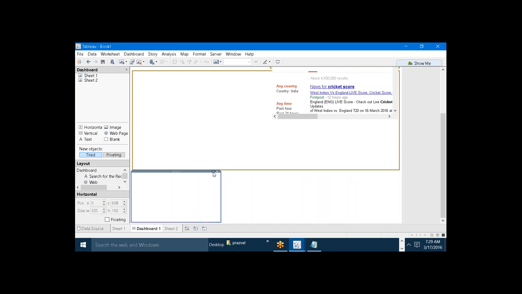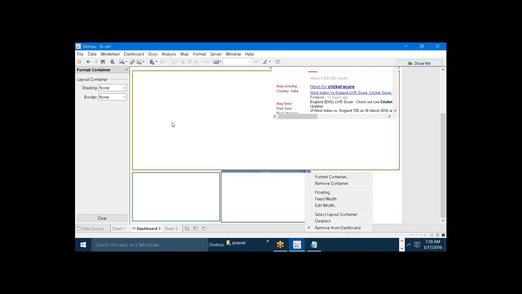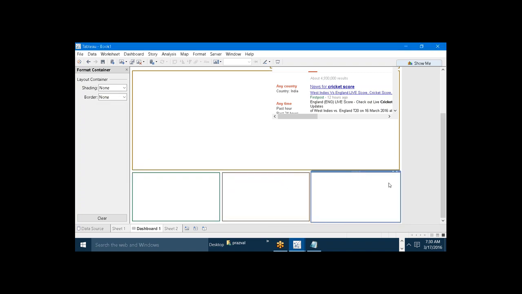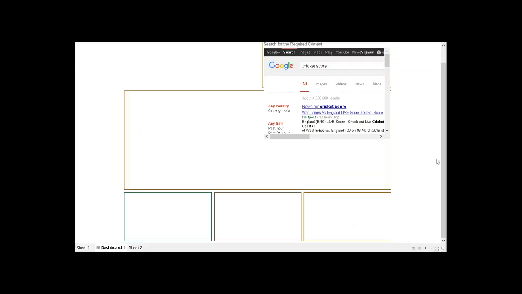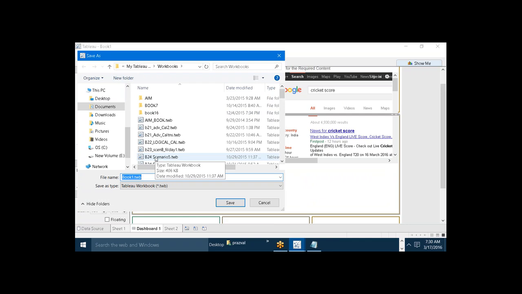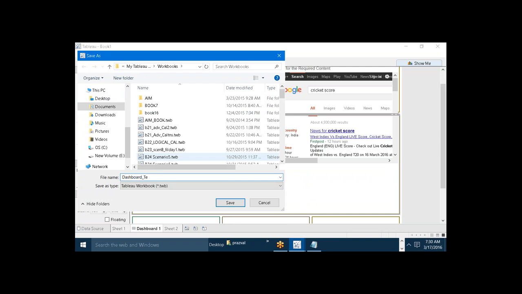We want to add borders, we can add the borders also. Format container, add some borders. Simply click on this, go to border, select the required line. So here we got the required dashboard format, the dashboard template. So just save it as the dashboard template.